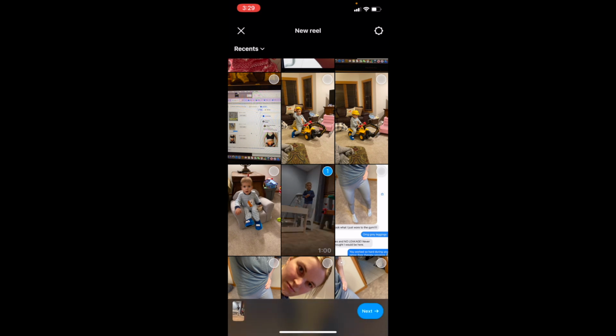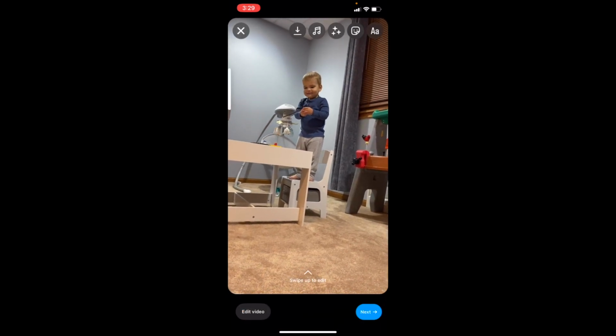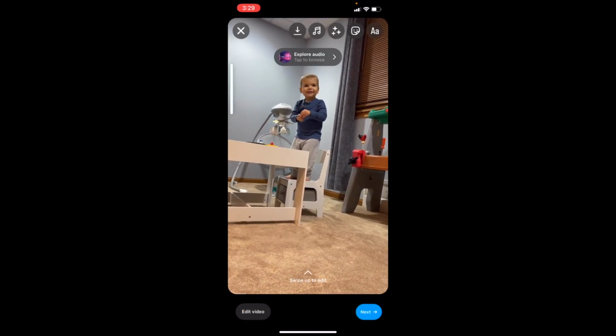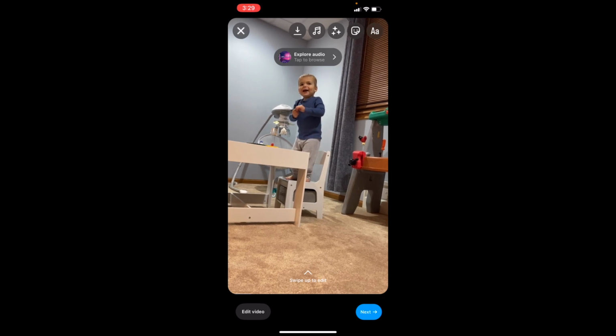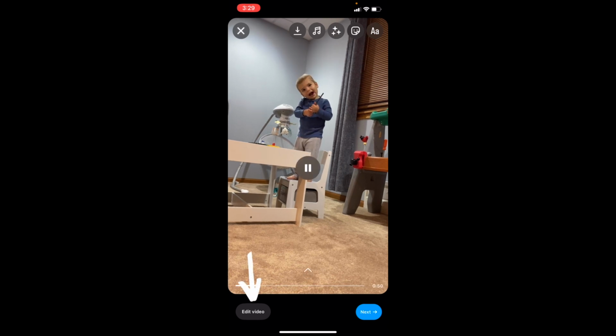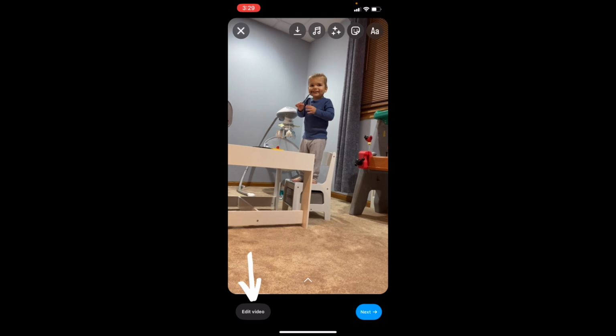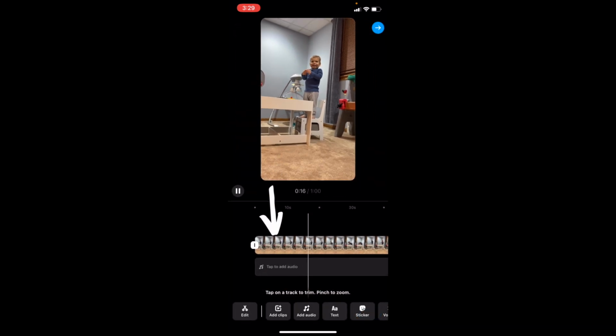And then you can click next. You can hit multiple videos if you want. He's adorable. Okay, so if you were clicking to turn your reel on, you don't want to have that in the video. So you're going to click bottom left corner, edit video, and then you're in here.